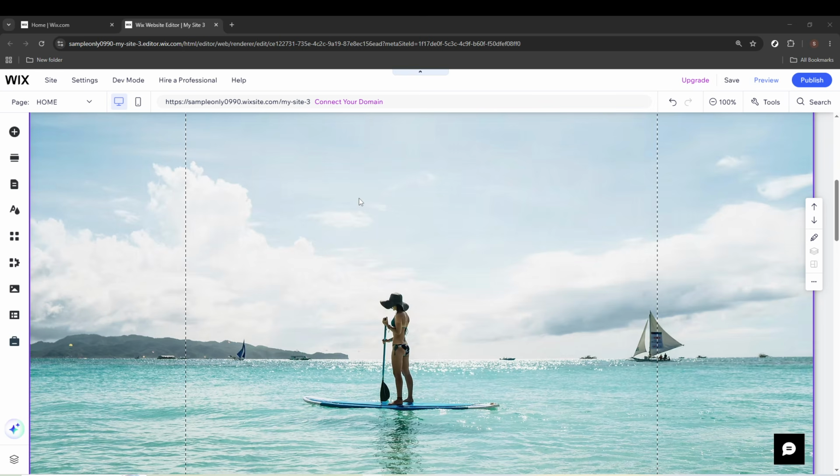By the end of this video, you will know how to tidy up your pages with grouped elements, making editing and moving things around so much easier. So let's jump right in and make your Wix experience smoother.